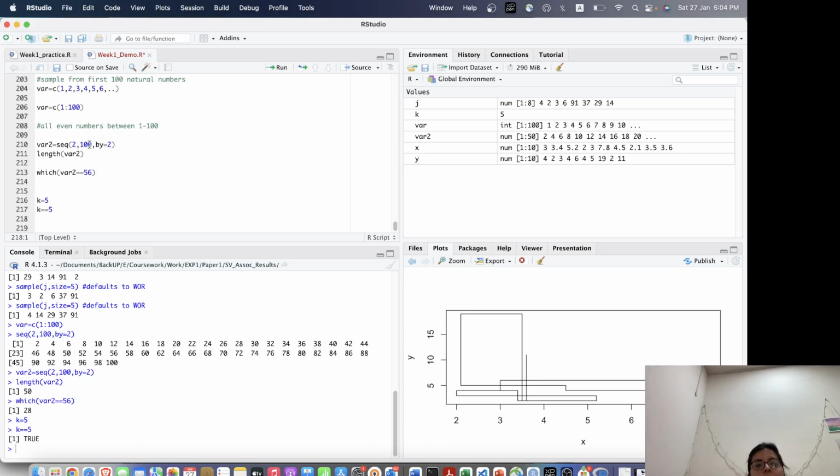Now this was about sequence. Now let's say I want an array where it will be 1 3 1 3 1 3 repeated 10 times.